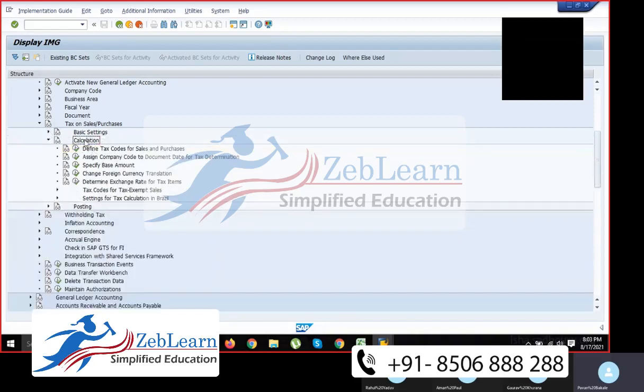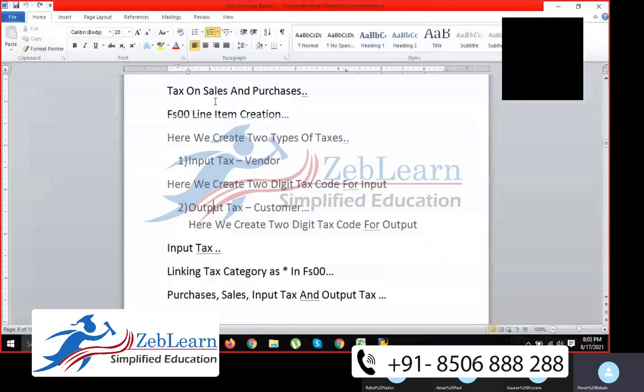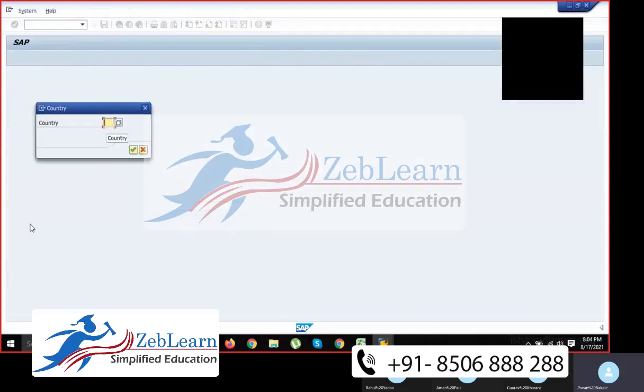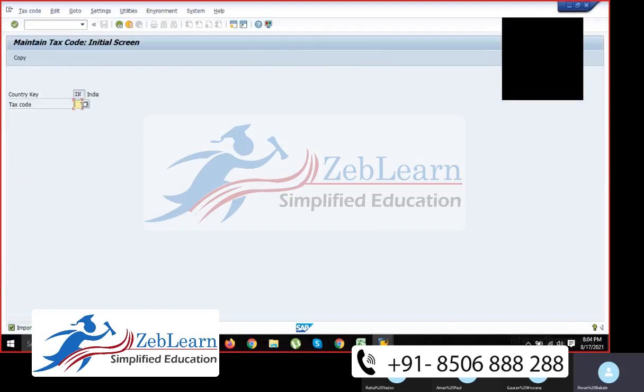Now what you can do, you can go to calculation, define tax code for sales and purchases. Okay, click on define tax code. So what I will do now, I will create here two tax codes. One is for input, another is for output. Alright, for that I will go to the SAP screen, click on define tax code for sales and purchases, click on this, then give country key IN India, enter your new 2-digit tax code. It can be anything, you can give whatever you want. So let me take T5, okay, because my company code is TCS0, I'll take T5, enter.